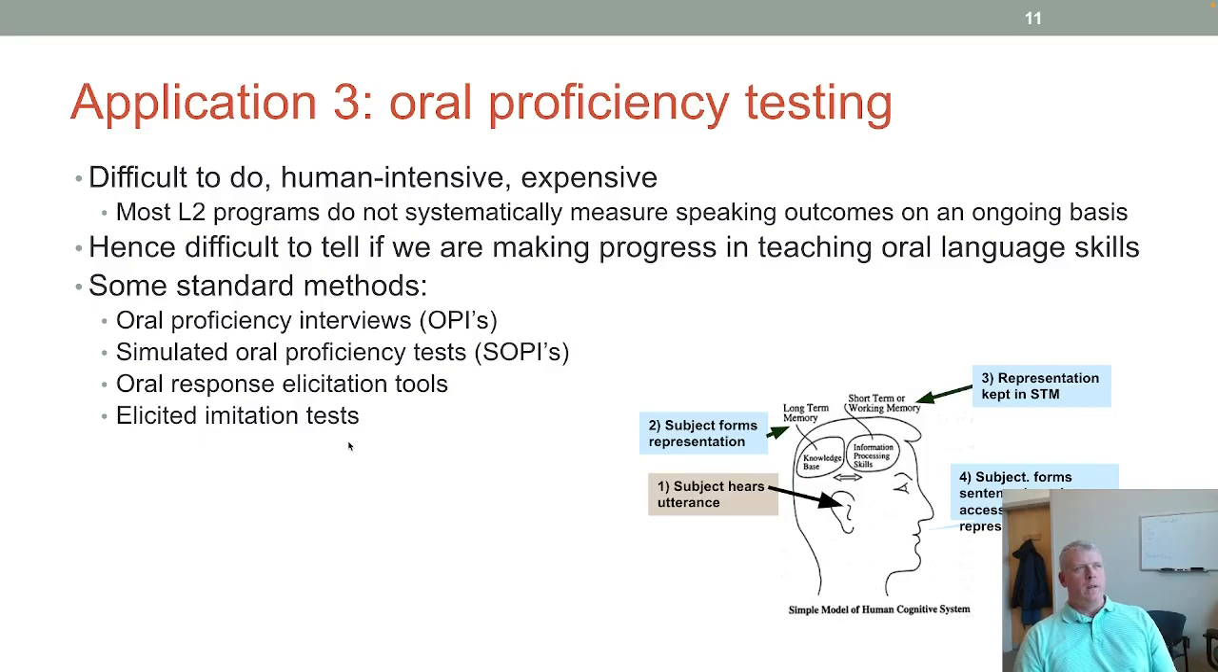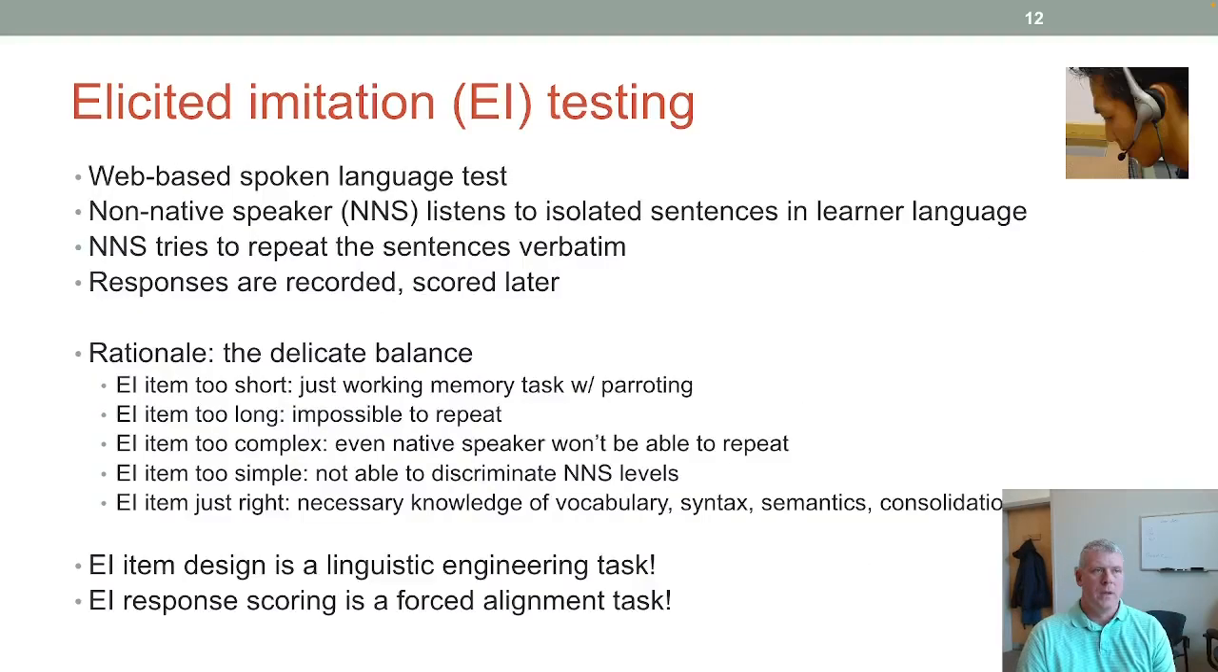And it's a kind of a proxy for proficiency, I guess. Even the OPIs and the simulated OPIs and the computerized OPIs are as well, just kind of proxies for proficiency. The idea with the last one here, elicited imitation tests, is that an L2 speaker of a language hears an L1 speaker say a sentence or an utterance, and the L2 speaker simply is supposed to repeat back what they hear. It's web-based, and it's cheaper to do. And, well, yeah, it can be cheaper to do. And they're scored later by humans.